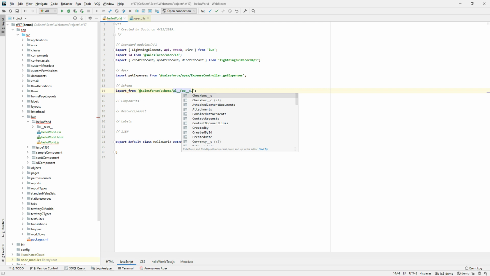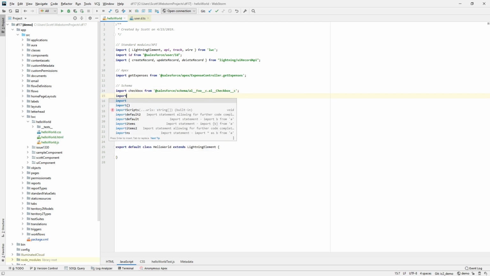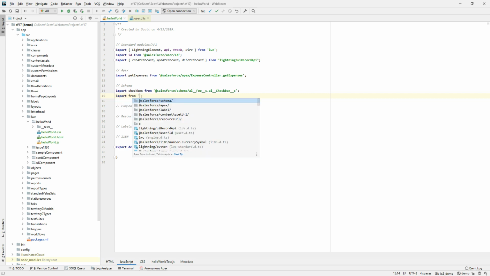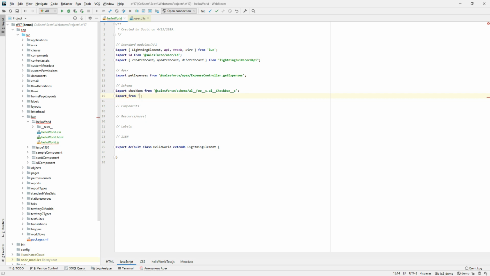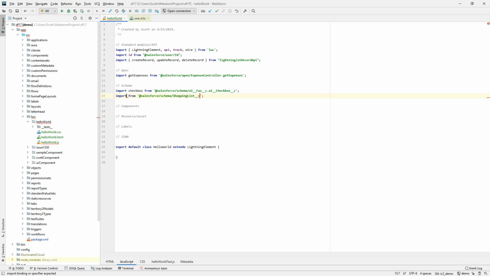And so we'll choose that object, and we'll choose this field on that object, and we're going to actually import that as checkbox. So we'll be able to reference that field as checkbox, and we'll go ahead and get an object as well. So we'll go ahead and bring in shopping list, schema, and now shopping list. And that's it. We'll bring in that object. And now what we'll do is bring that in as shopping list.